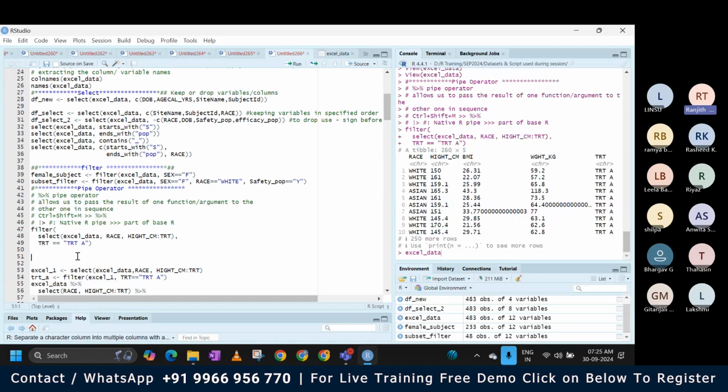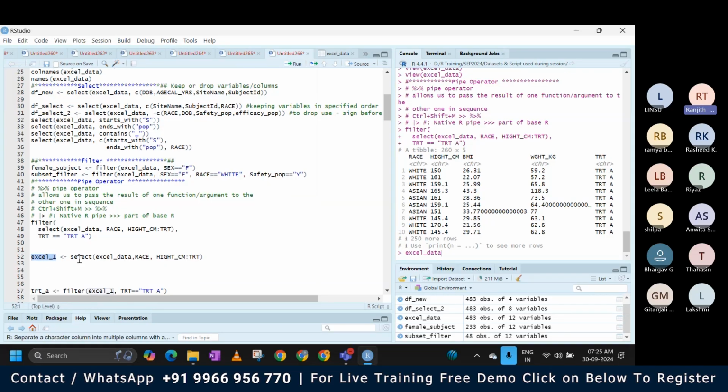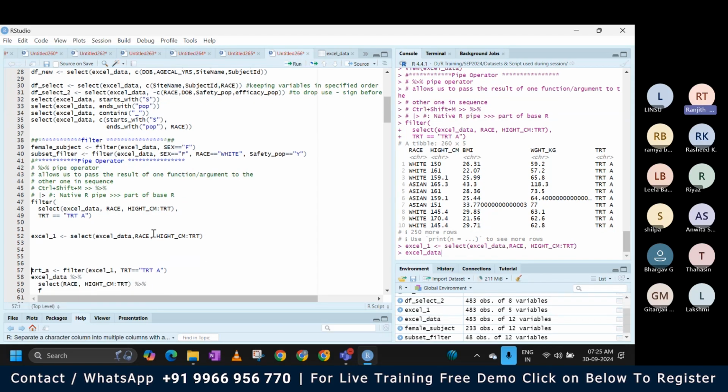So what I'll do, I can simplify that step. First of all, I can create a data frame, Excel_1, where I'll just apply a single function, select. It will choose these variables, and I'll store them here in Excel_1. Then I can apply a filter of treatment on this new data frame, Excel_1. So I'm just calling it here, and then I'm applying TRT is equal to TRTA.